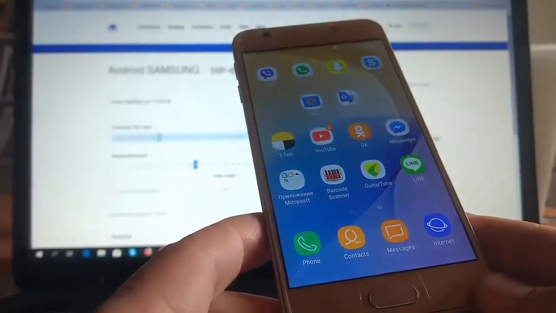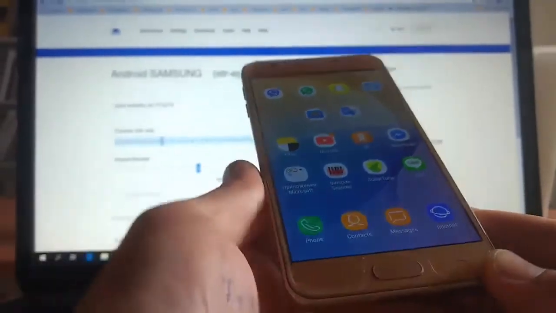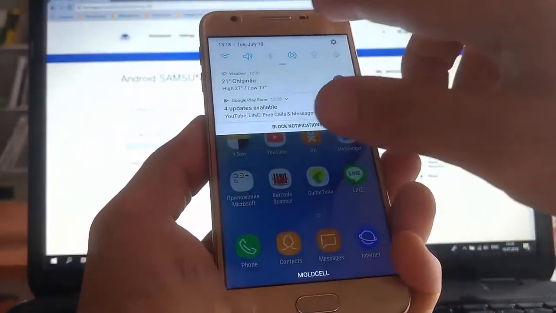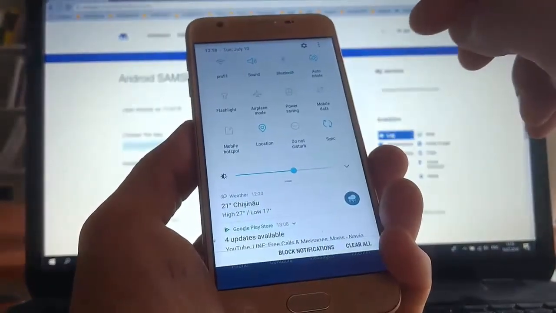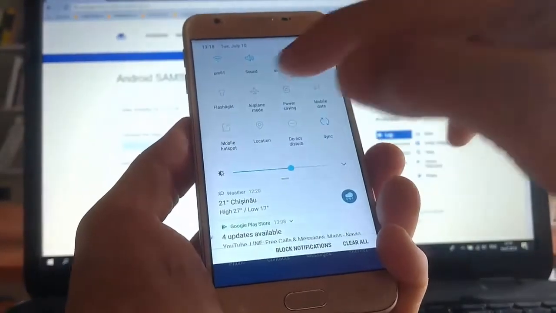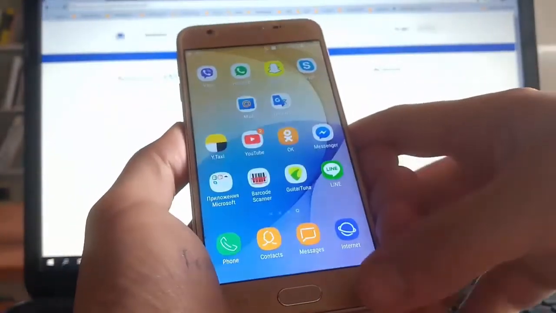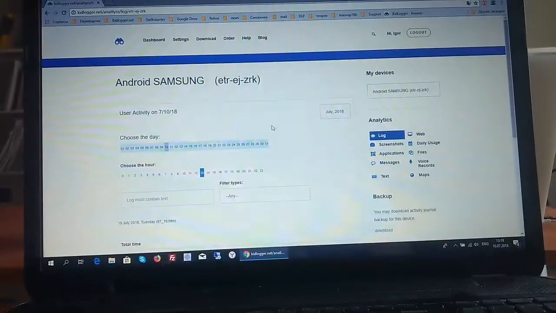What else can KidLogger Pro do? It can see our current location. We need to previously switch on locations in the settings of the phone. How can we manage the KidLogger Pro application?